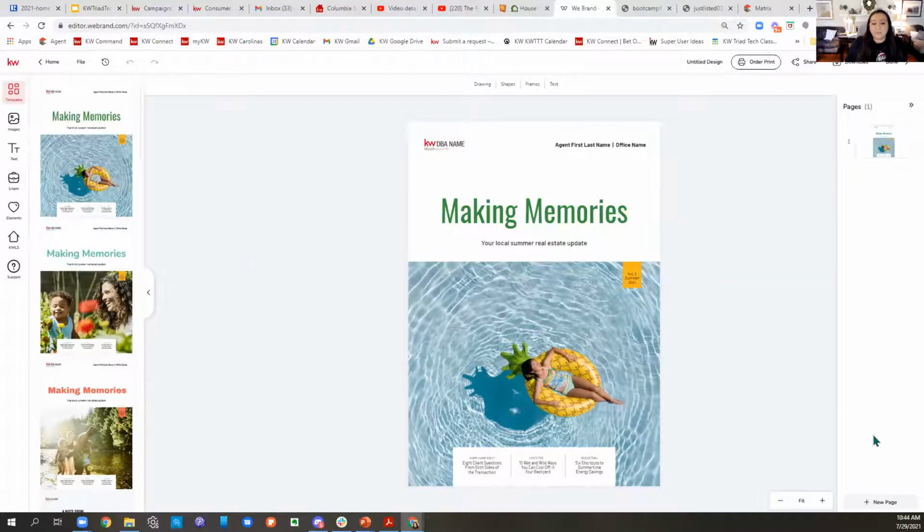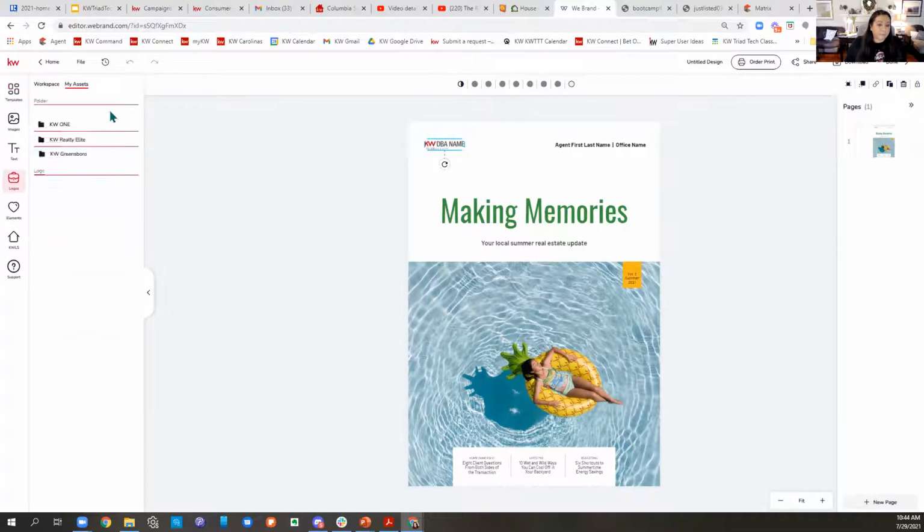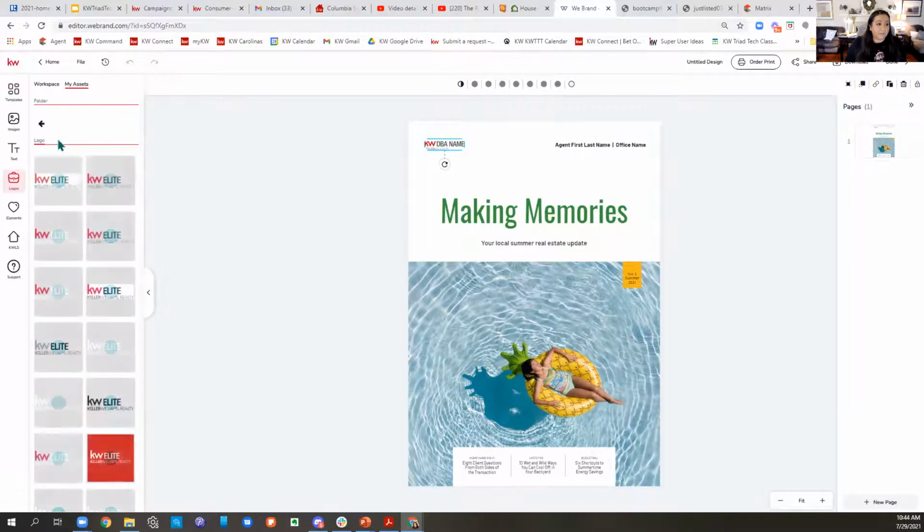Alright, now as far as this part goes, we're editing just like we did that PDF. We're clicking our logo, we're replacing it with our own logo with the replace button. We can change out our name and our office name here. This is featuring 3 articles. The articles are not editable, but everything else is.